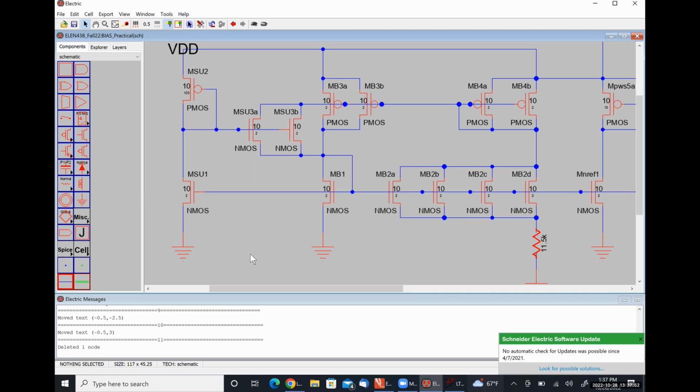So on all the unlabeled transistors, those are all 10x2s. If they are unlabeled NMOSs, then they are 10x2. If they are unlabeled PMOSs, they are 20x2. Okay.